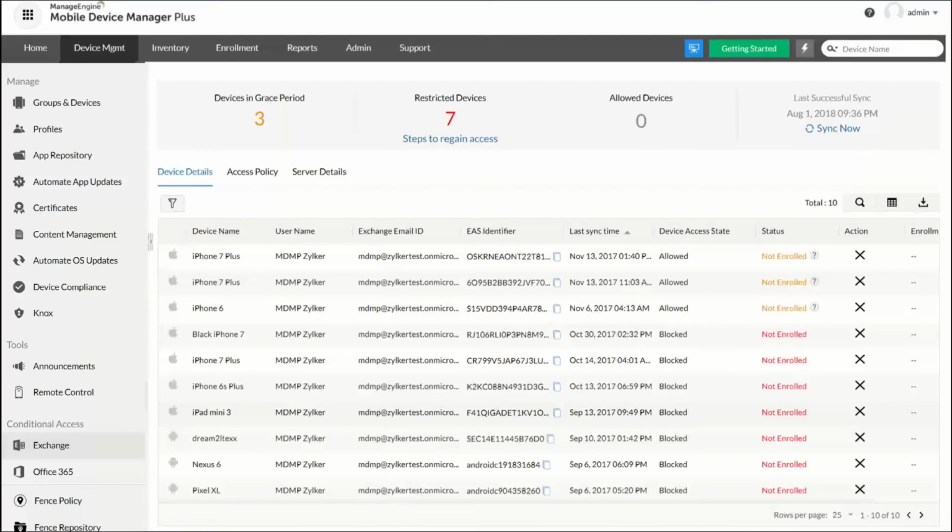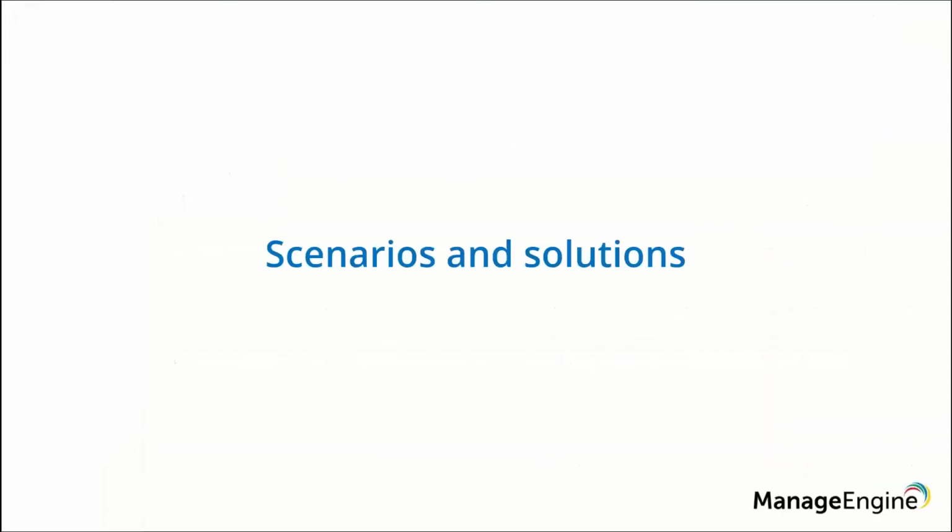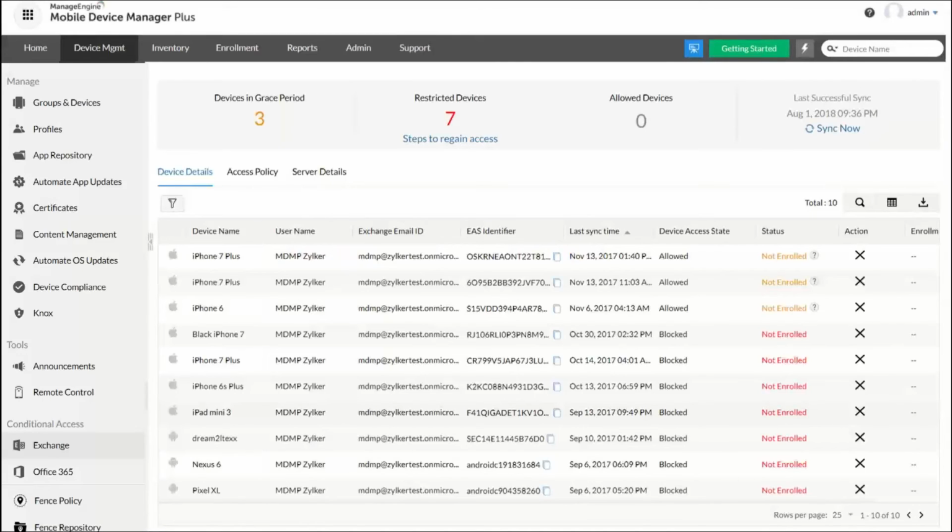All right, so this basically is MDM will act as a firewall between the Exchange server and the devices that are trying to access it. So the basic workflow behind this is, whenever you enroll a device into MDM and configure an Exchange ActiveSync profile from the MDM console to the device, an identifier called the Exchange ActiveSync identifier, EAS identifier, will be generated from the native mail client.